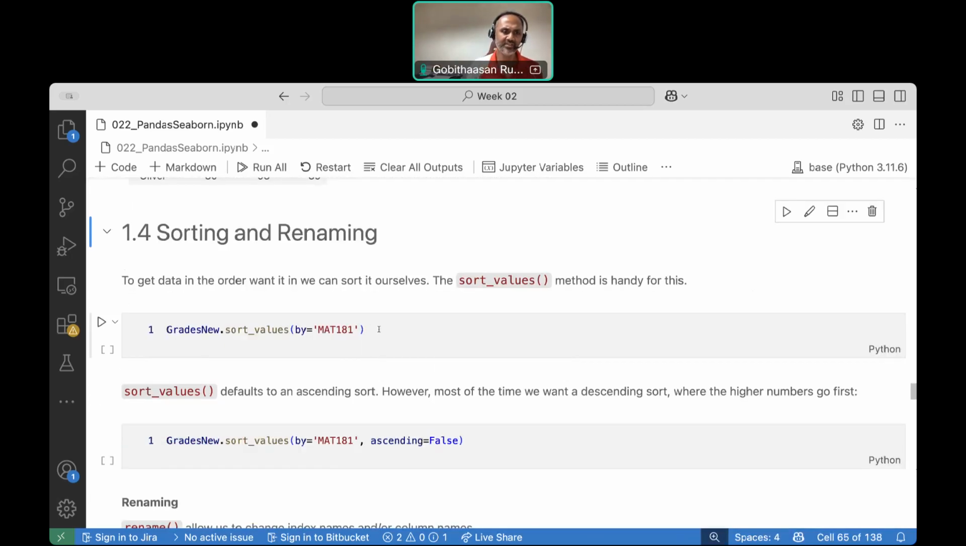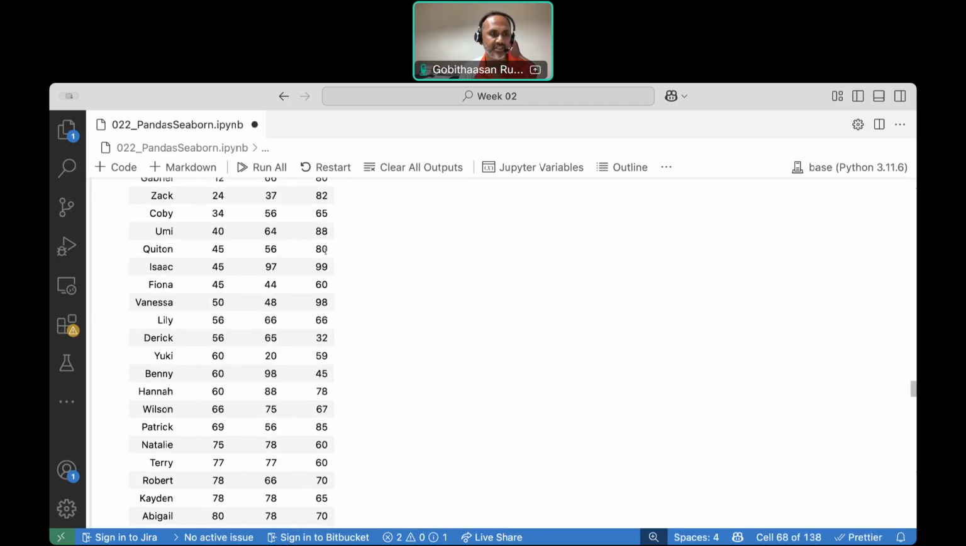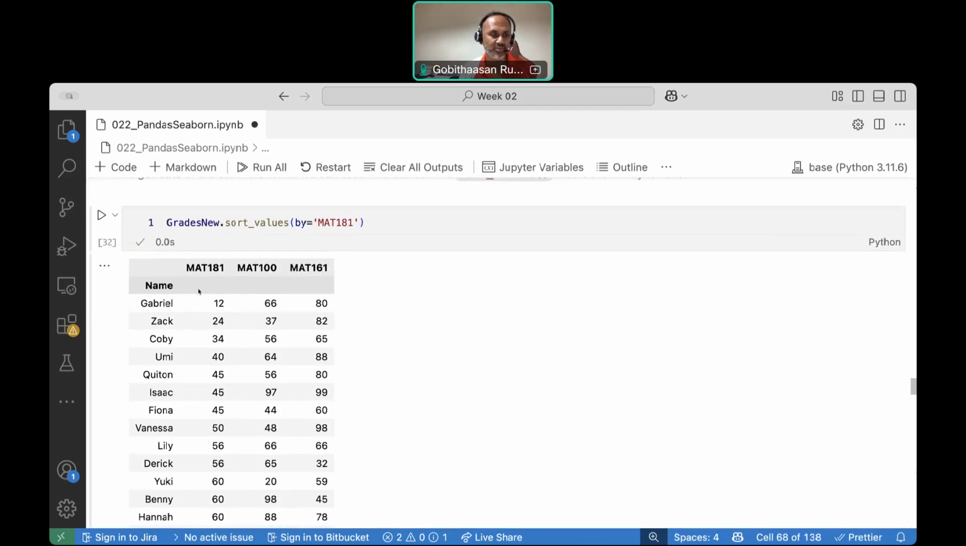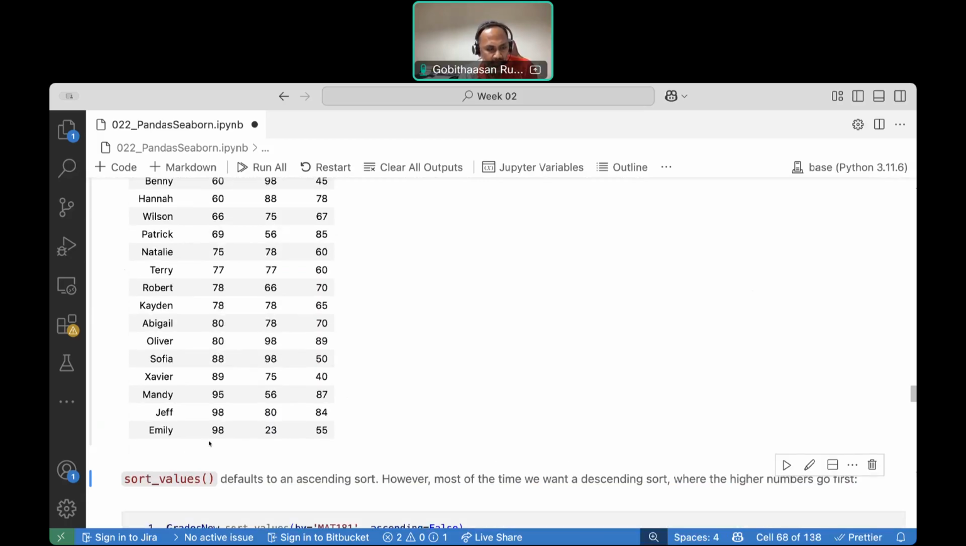We can also do sorting and renaming. For example, sorting values. So when I do sort_values by these marks, it's going to sort in ascending order, from small to big. You can see I did it based on MAT181. So MAT181 is the lowest. Gabriel got the lowest mark, and then as you go lower, Emily, 98 marks. So the rest is sorted based on MAT181 marks.